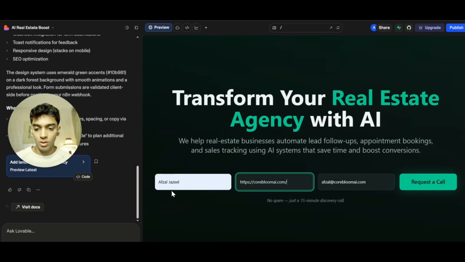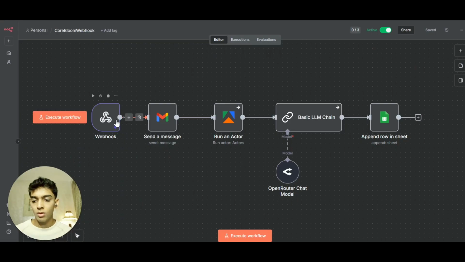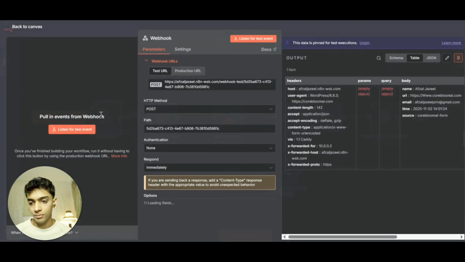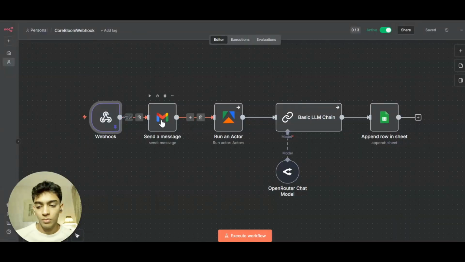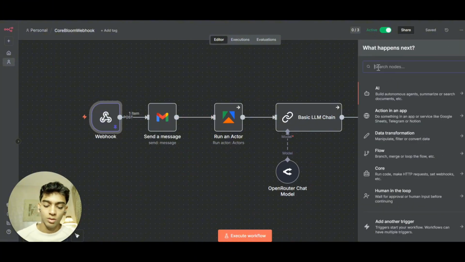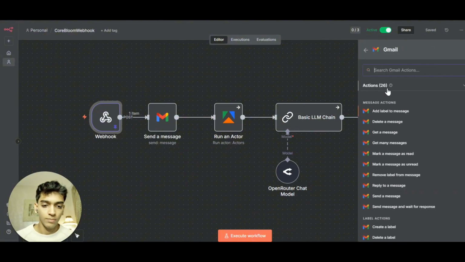So you put the URL, name, and your work email. Once you press this, you'll receive the data like this, right? The URL, name, email. That's all we need. From that, we have this Gmail node to send an automated reply, right? For that, you go ahead and search Gmail, right?